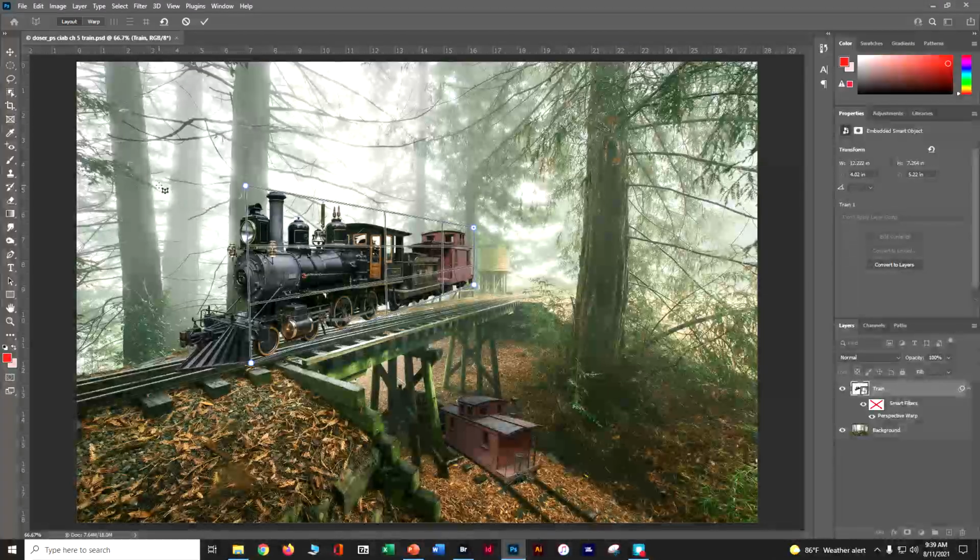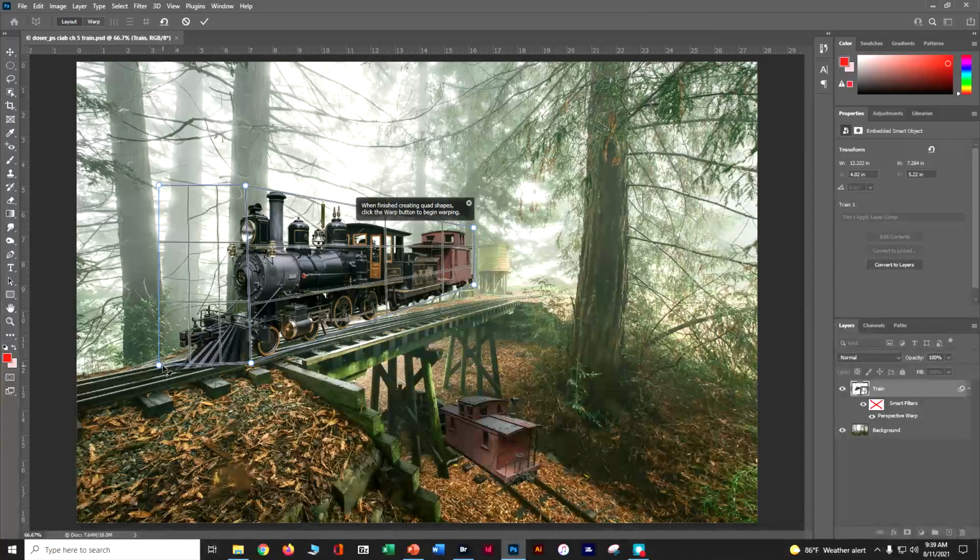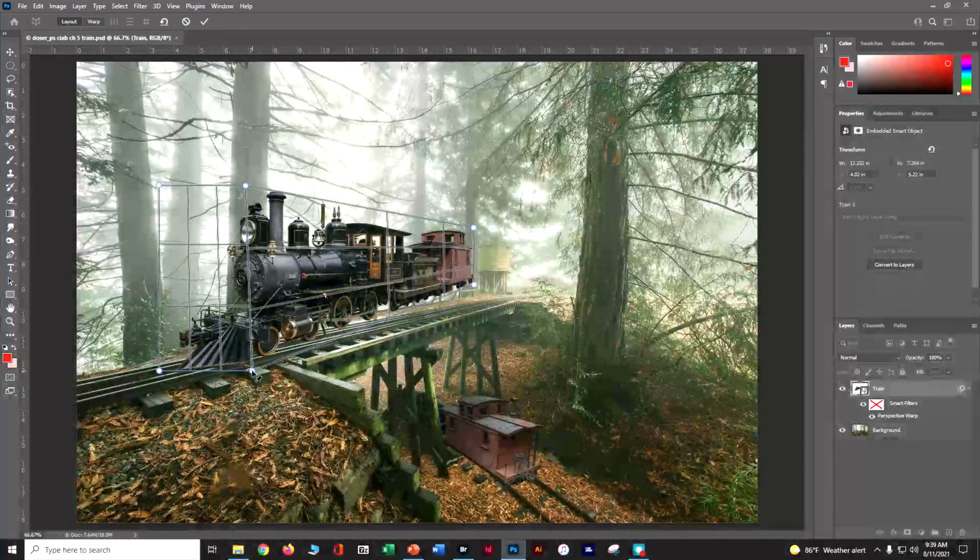I need to add a second quad. So let's go ahead and add a second one. That kind of lines up with the bottom of the cow catcher. Let's bring it down just a little bit more, and kind of the same angle as that light a little bit. So let's bring it up just a tiny bit.